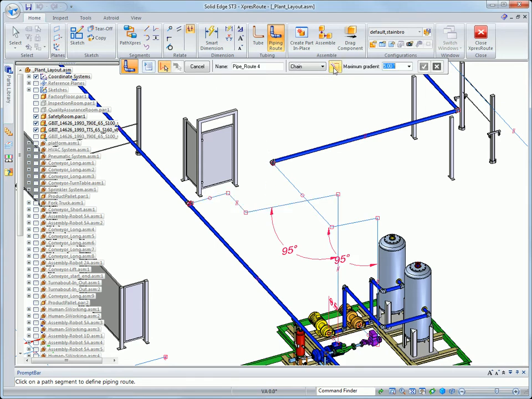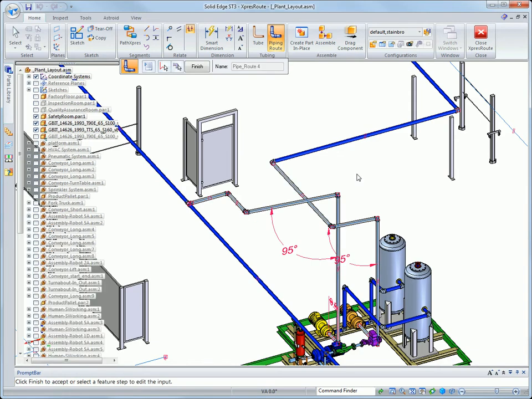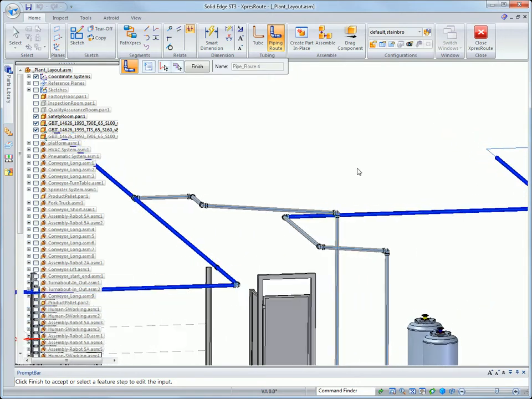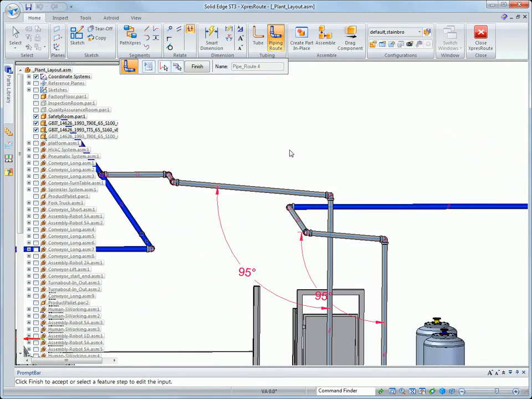In this example, we need to enable the gradient and set the maximum gradient angle for our pipe. After clicking on Preview, Solid Edge adds the appropriate pipe segments between the fittings. Solid Edge includes a set of free pipe fittings, but you'll probably want the optional library as it contains hundreds of the most common components.